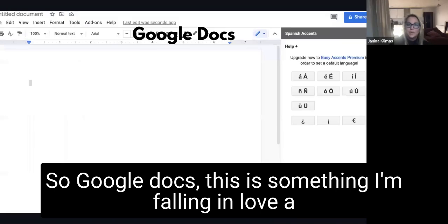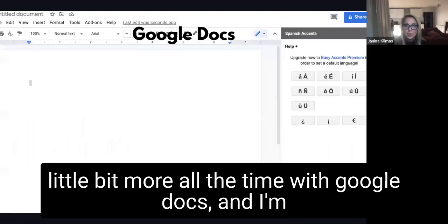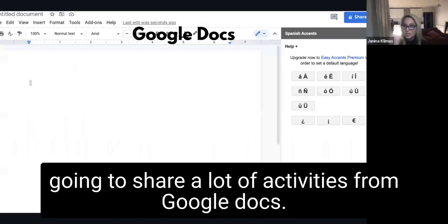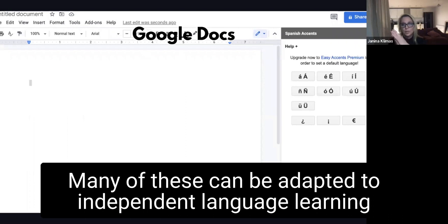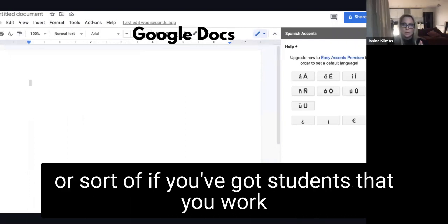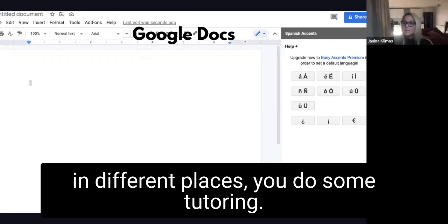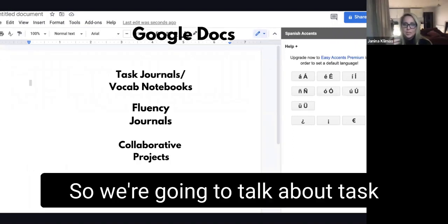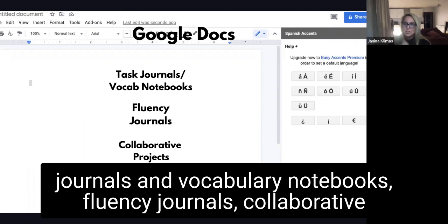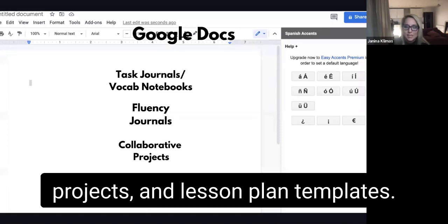This is something I'm falling in love with a little bit more all the time: Google Docs, and I'm going to share a lot of activities from Google Docs. Many of these can be adapted to independent language learning, or if you've got students that you work with one-on-one, different students in different places, you do some tutoring, this will work too. So we're going to talk about task journals and vocabulary notebooks, fluency journals, collaborative projects, and lesson plan templates.